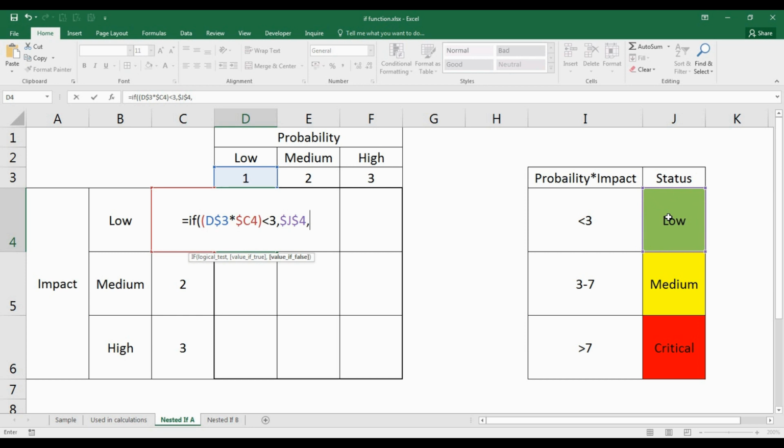So now we have received false if it's going to be more than 3. So now I need to provide another function. As a check statement, I'm going to provide exactly the same values. So it's going to be multiplying row from probability and column from impact. And I would like to compare it to 7. Let's check if it's going to be more than 7.